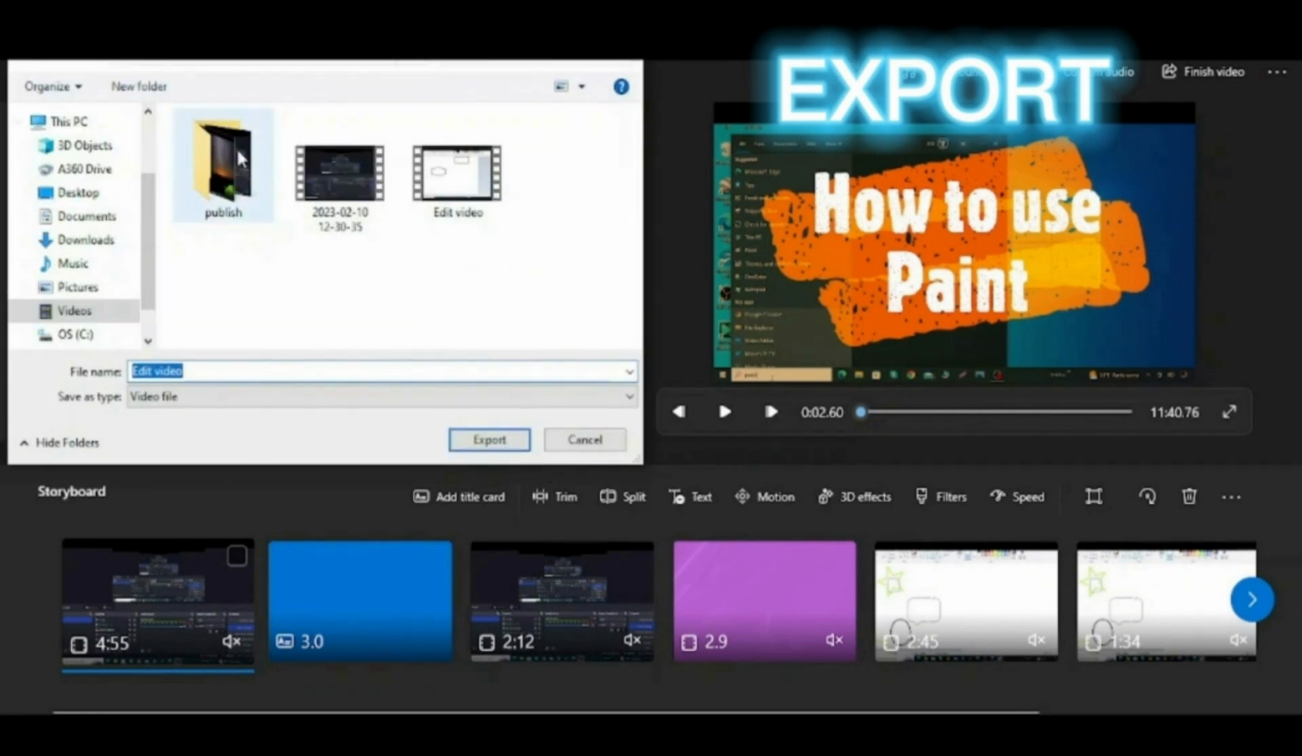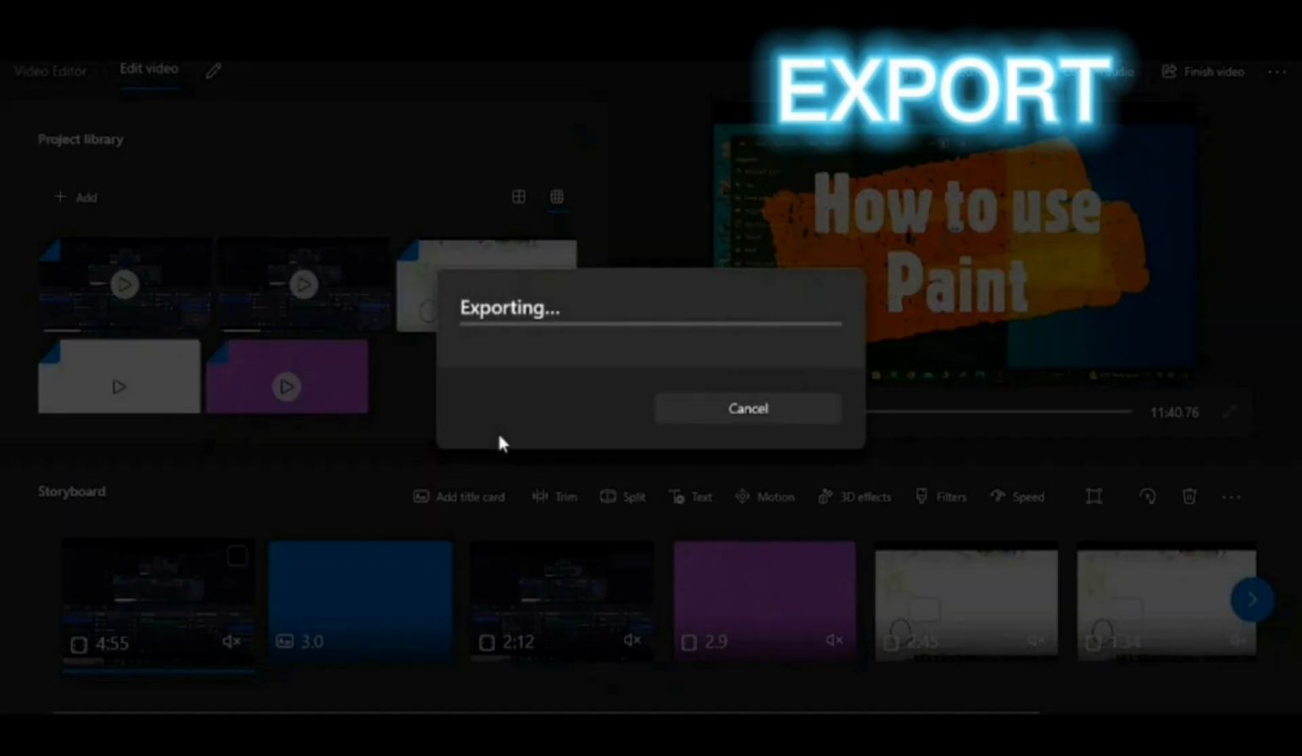I am choosing the location where I want to export it. Here, export. Exporting started. You need to wait a few minutes depending on the file size. If the file size is bigger, it may take longer.